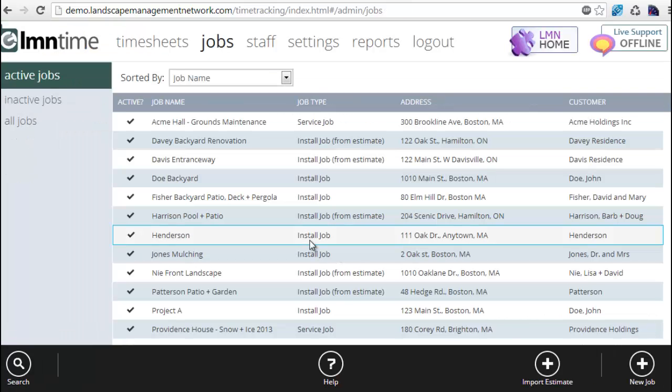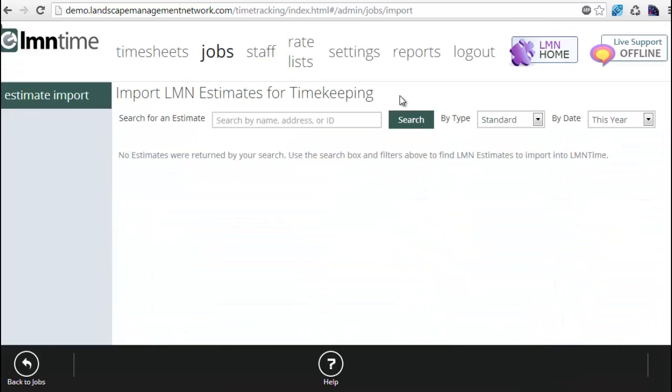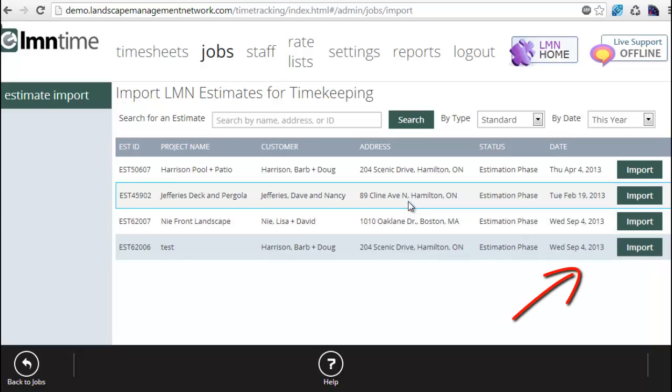Now, if you have an estimate, it's a lot faster to import an estimate for a job because all those tasks and all the information about the job will come in for you. So if you have an estimate already, go down to click Import Estimate. And then search for your job's name. You can do this by ID, name, customer name, project name. Once you've got the job that you want to import, click the Import button over here.